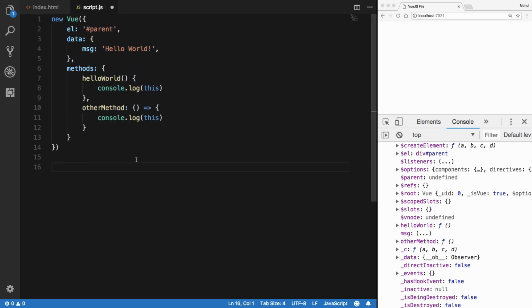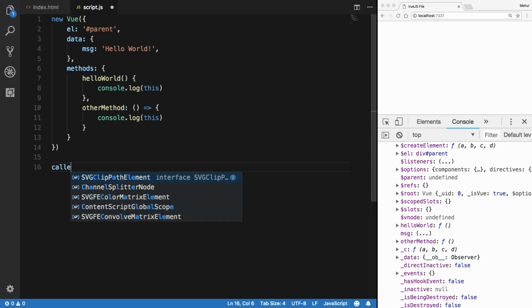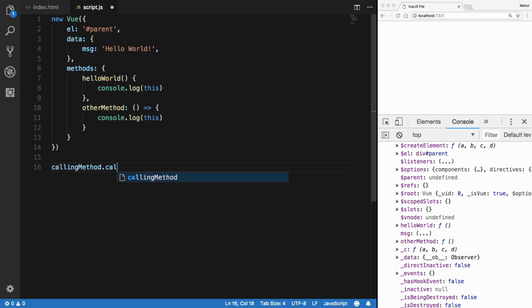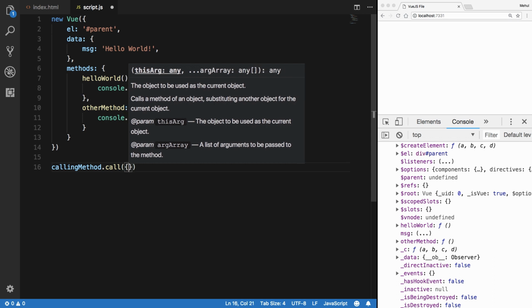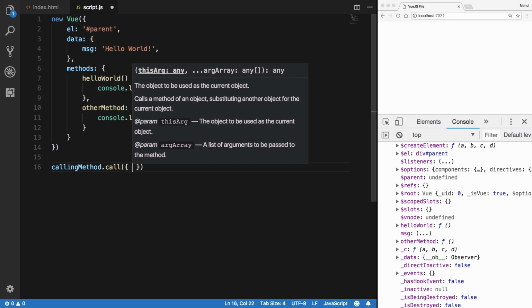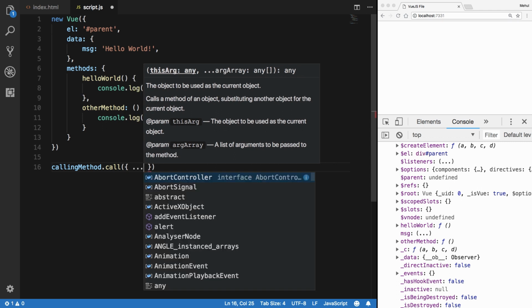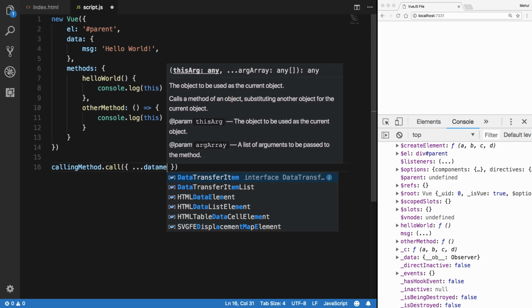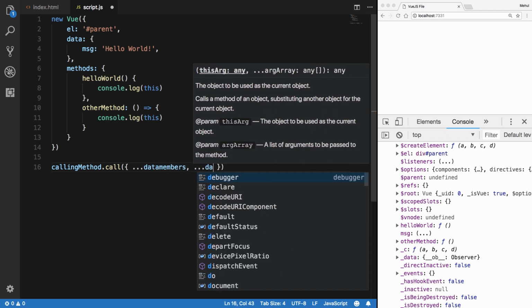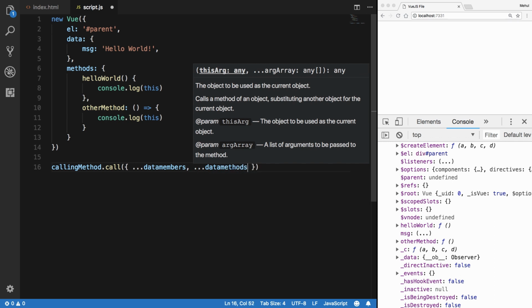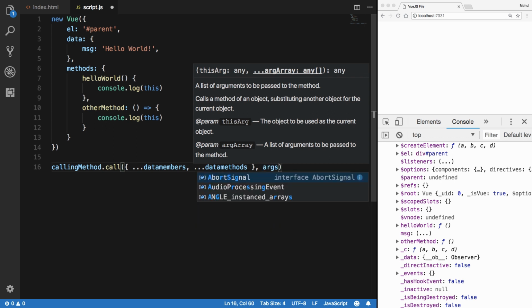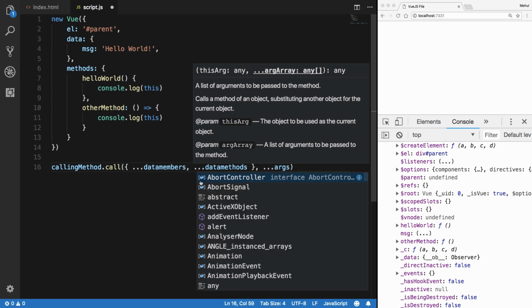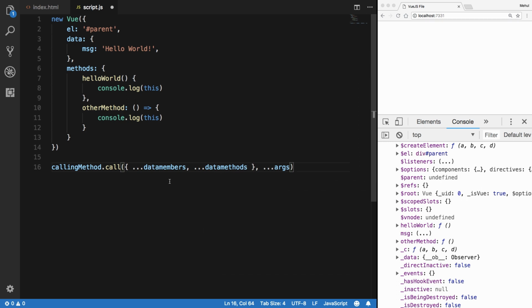So what Vue does is call method.call, and then pass your members, like data members and data methods. This is just a very rough code of what Vue might do, and your arguments, obviously, whatever arguments you pass in here, right? So this is what Vue might do under the hood.